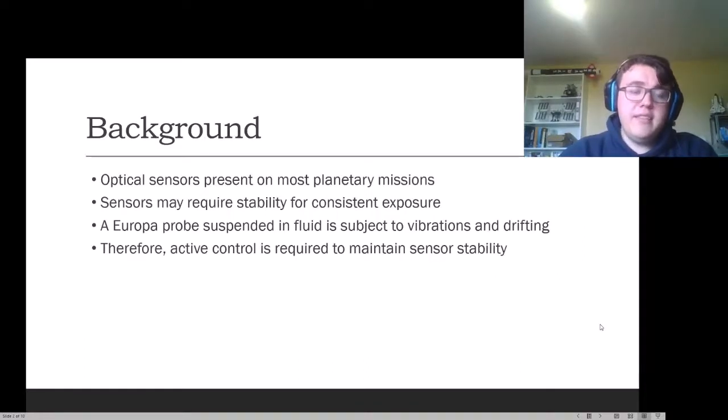Many optical sensors are often present on planetary missions, but because they require stability for consistent exposure to obtain useful data, and because a Europa probe in this case will be suspended in fluid and subject to vibrations and drifting, an active control system needs to be implemented in order to obtain usable data.